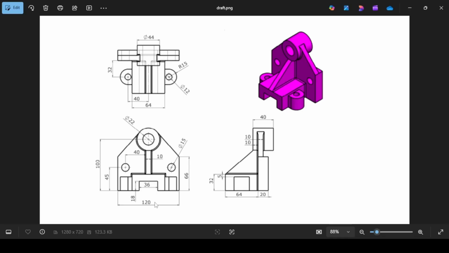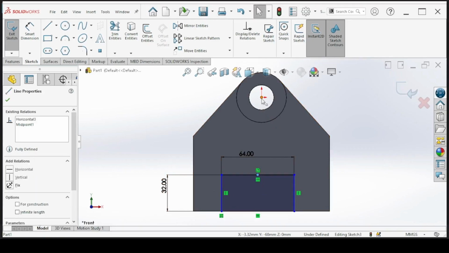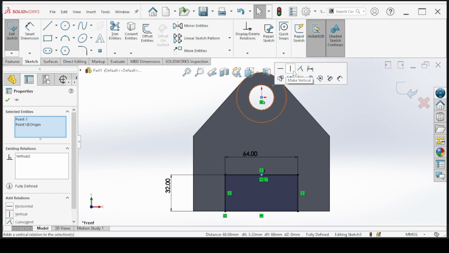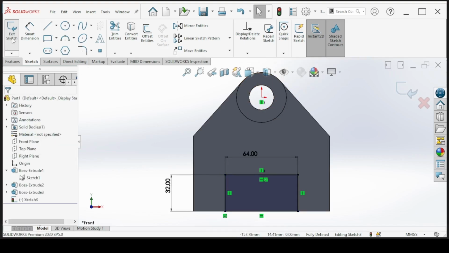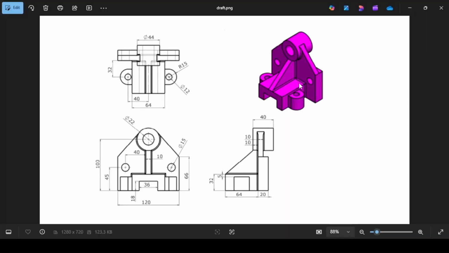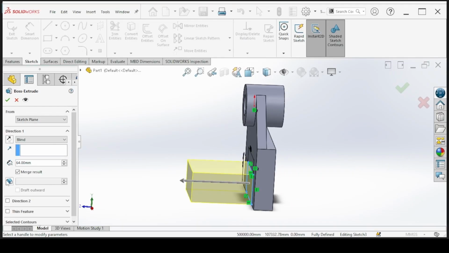We have to make sure this rectangle is in the middle of the block. So press the Control key, get the midpoint of this horizontal line, and then click on this origin while still holding the Control key. Release the Control and then make vertical. Exit. And we extrude in this direction by 64 millimeters. Merge result. Okay.